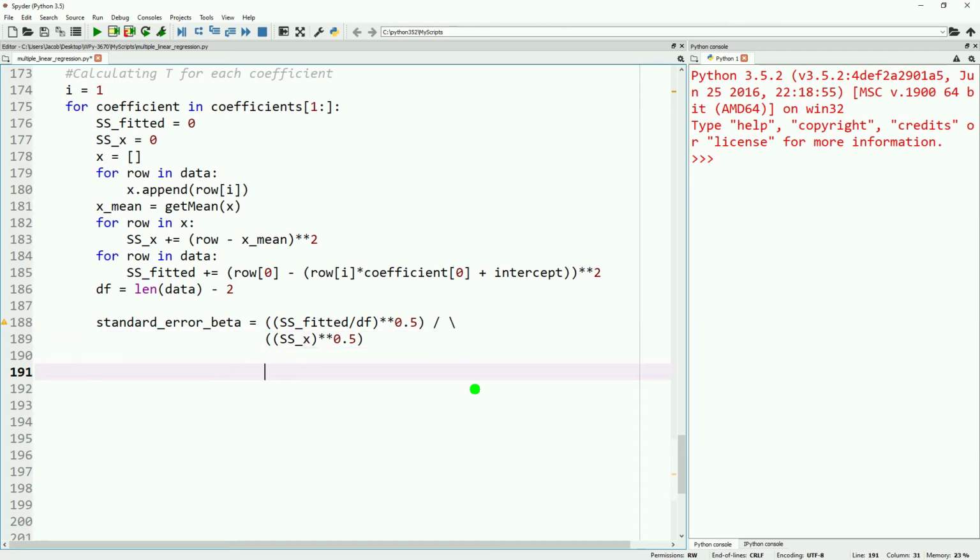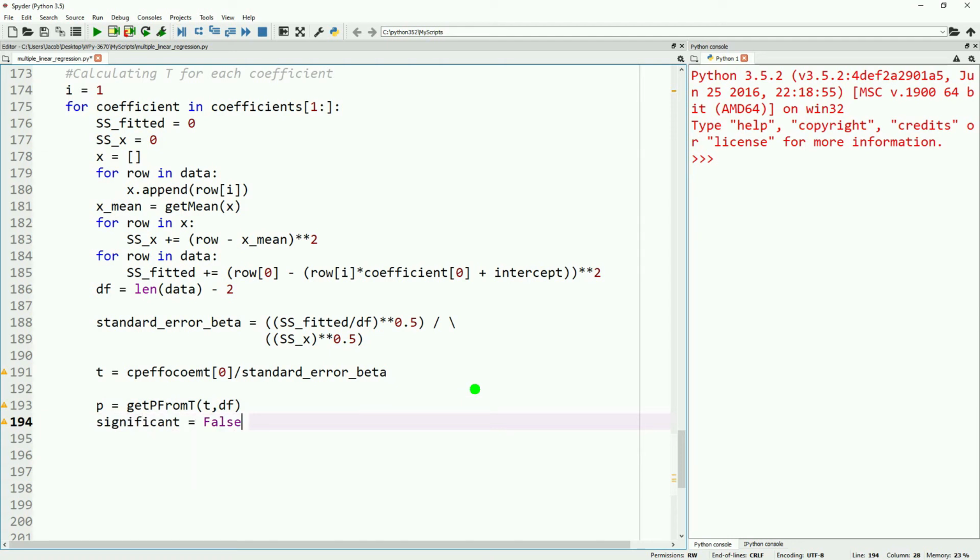This gives us everything we need to get our t-value, which will be t equals the 0th element of our coefficient divided by our standard error of our beta. Now that we have that, we can get a p-value from our t-value. So we'll say p equals get p from t, and it'll be t and our degrees of freedom. And then we need to evaluate if it's significant. To do that, we'll say significant equals false. And then if 1 minus the absolute value of our p, because this is a t-test and p can be negative because our t-value can be negative. So if the absolute value of the p-value is less than our alpha, then the significance equals true.